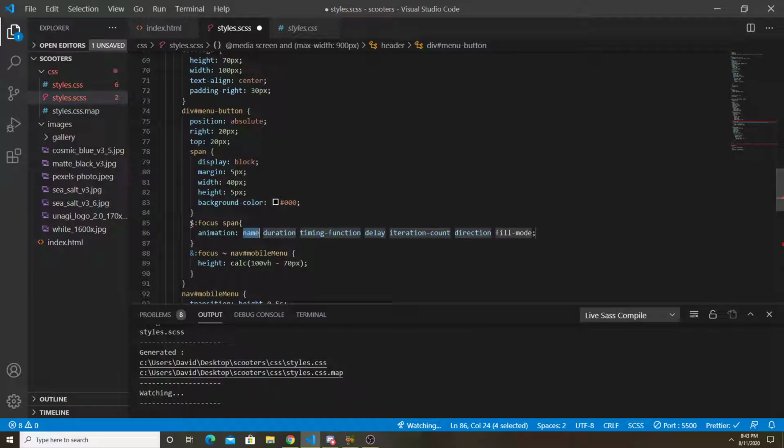So and focus span, we'll do animation. The animation name is X. The duration, let's say 0.5 seconds. Timing function, delay, let's say 0 seconds for the delay. Iteration count, like how many times do you want this to happen?